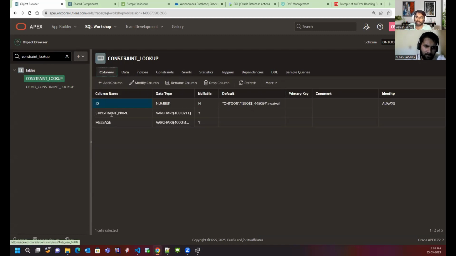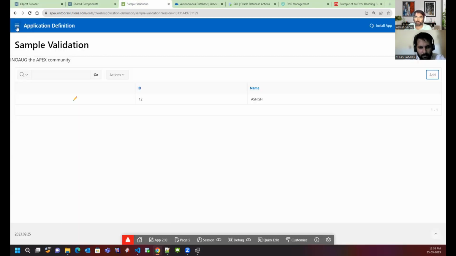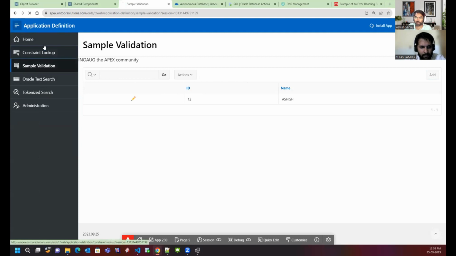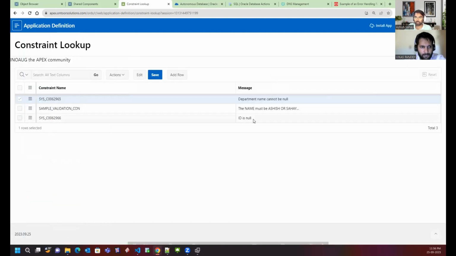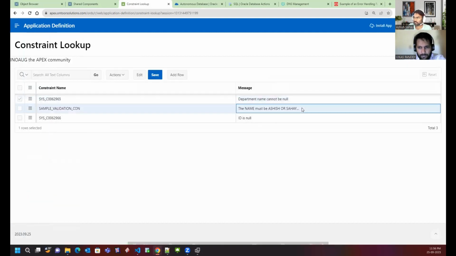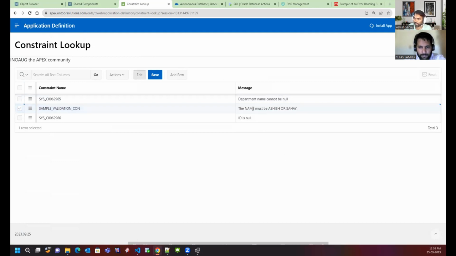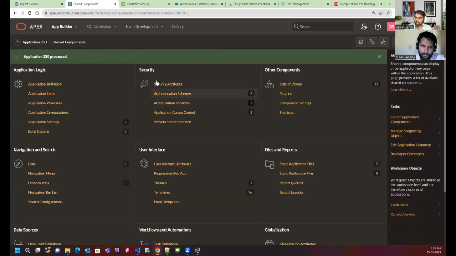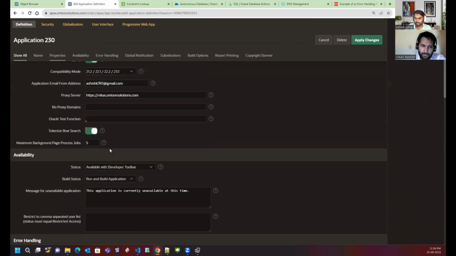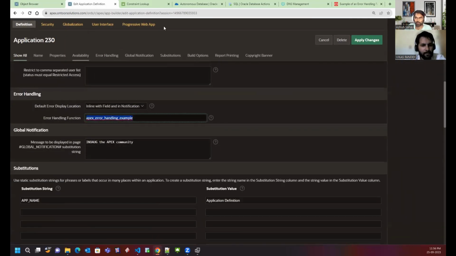The columns are just ID, constant name, and message. We created it just for demo purposes. On the same table, we have created one grid so that we can show the errors as well. This message we have updated: the name must be Ashish or Sahai. The message is saved. And if you see our definition again, the error handling function is defined.